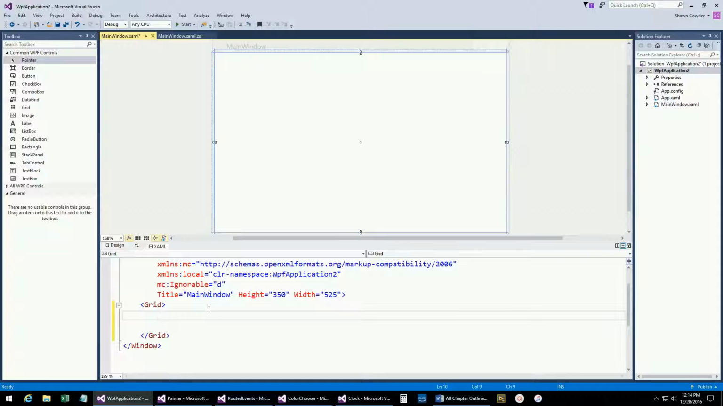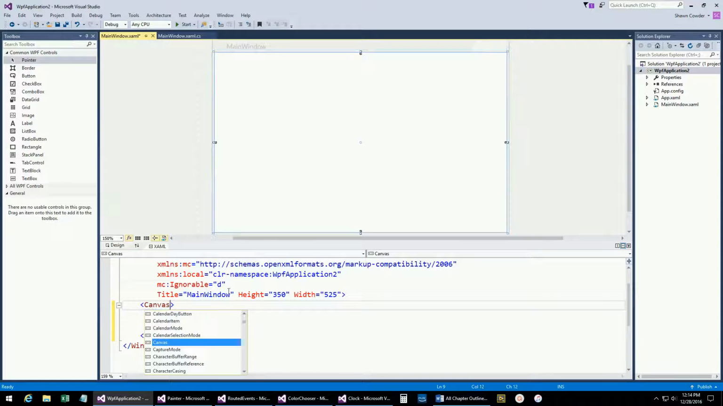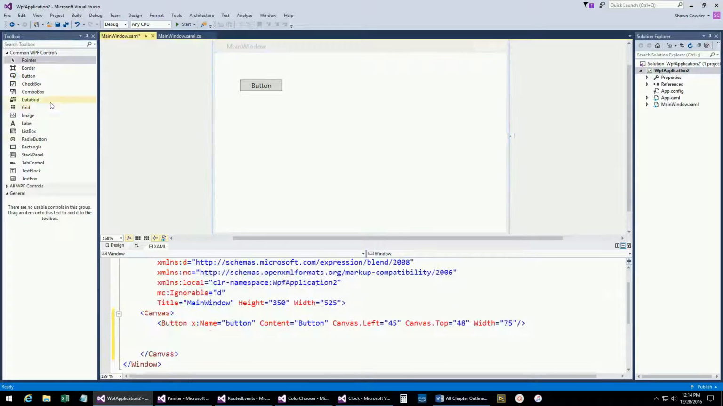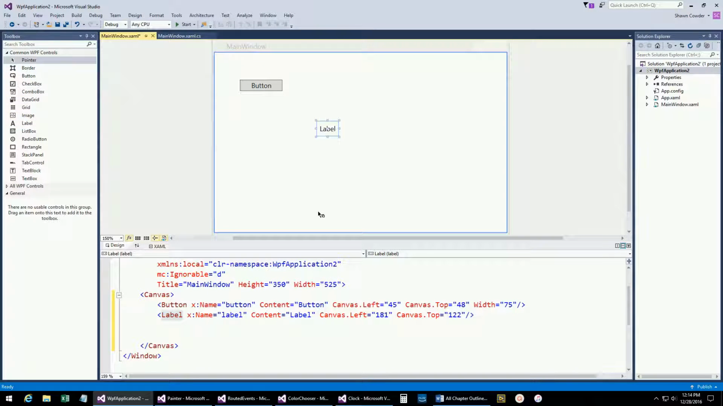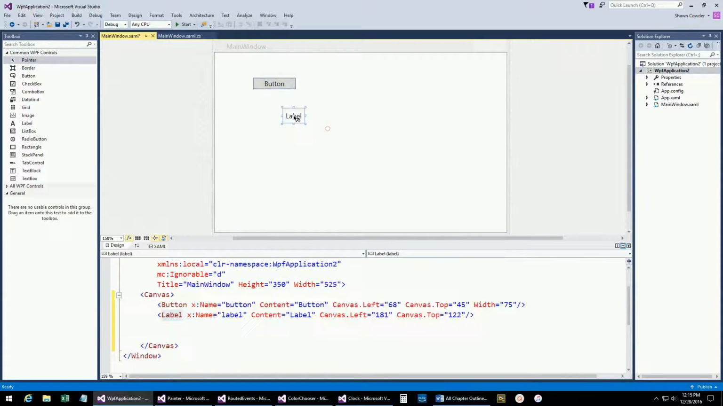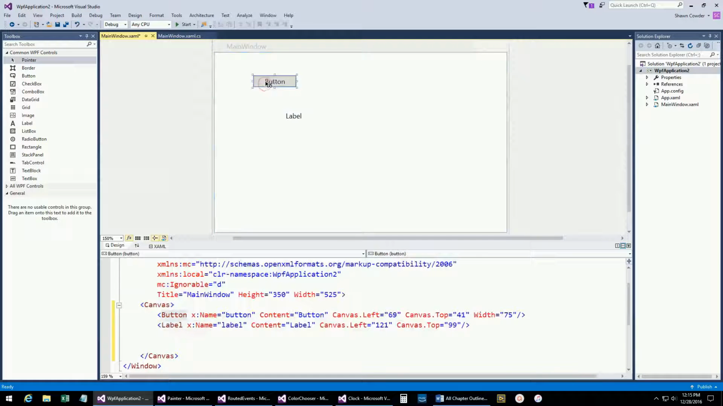Now, again, we've got these things called layout containers. So a grid is a layout container. Another layout container is something called a canvas. So we could actually change this to a canvas. Now when I change it here, you'll notice that canvases act more like a Windows form. Everything is hard-coded. There's nothing dynamic.